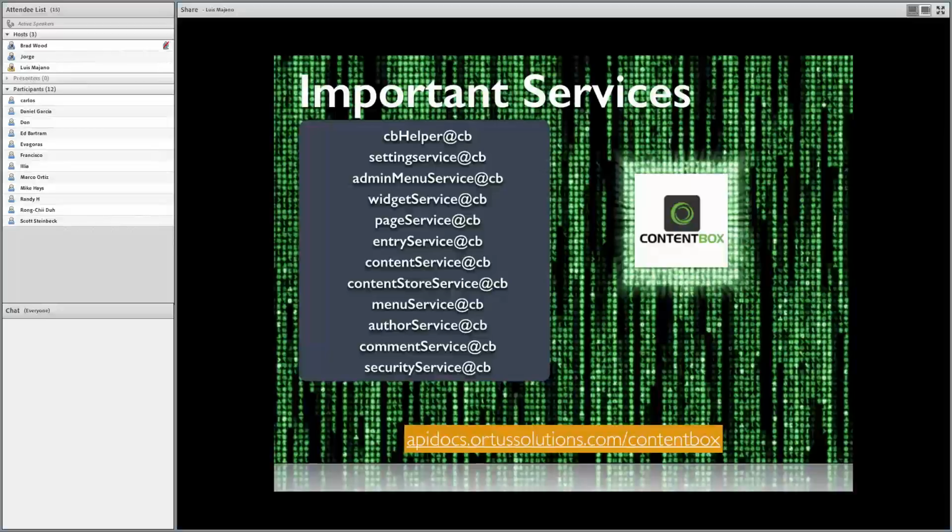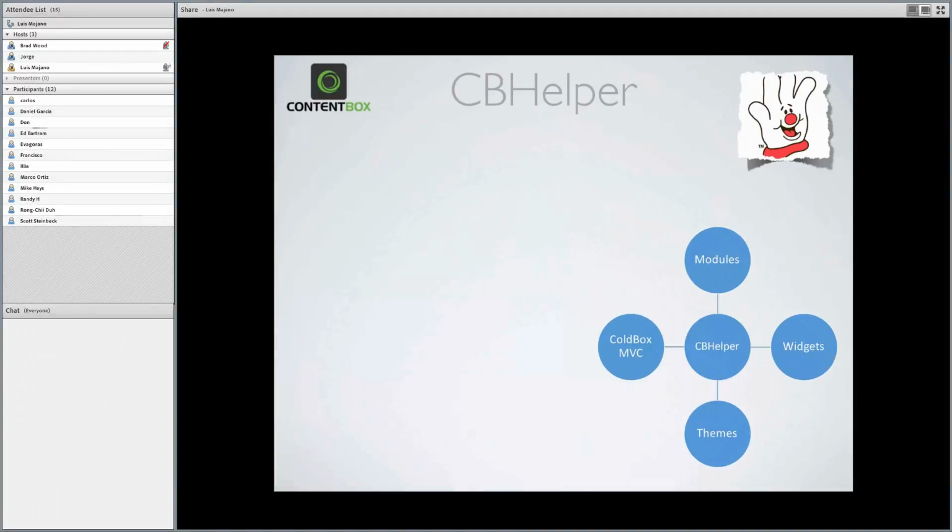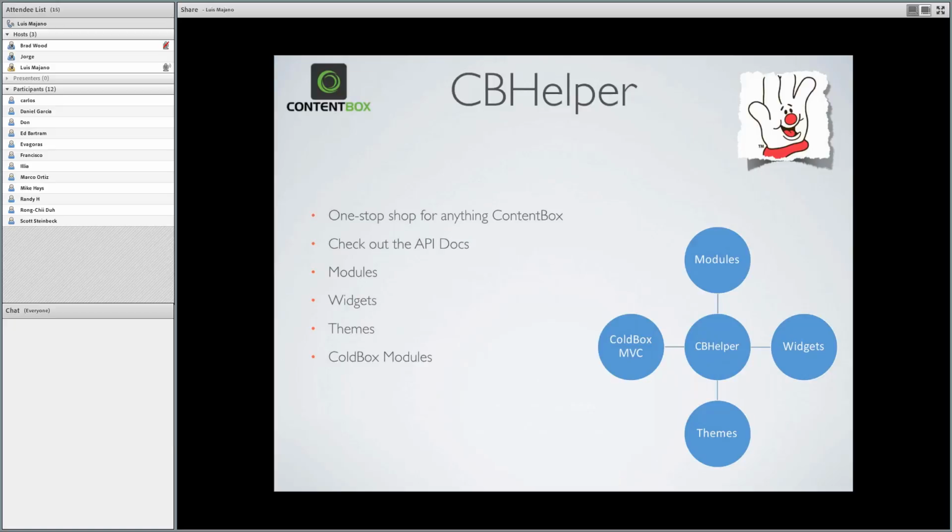So remember, ContentBox is a collection of modules, and it exposes a tremendous amount of model objects to your entire ContentBox ecosystem. So within ContentBox, you have access to all of these services that you see on the screen, plus a whole lot more. Now, all of them, of course, are fully documented. You can check out apidocs.ortasolutions.com/ContentBox, and that will give you the latest release of the API docs of all these services.